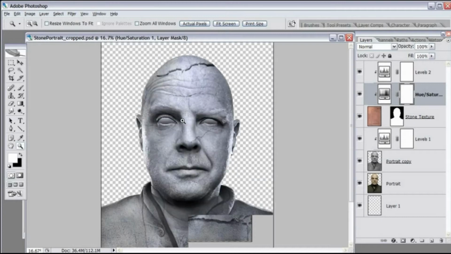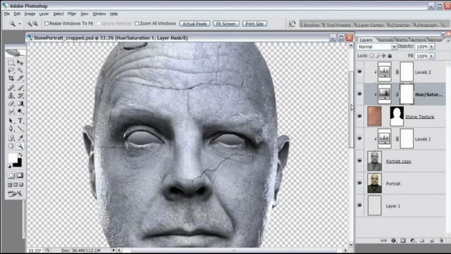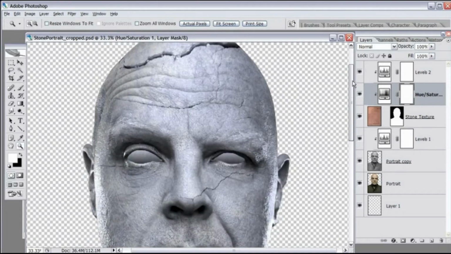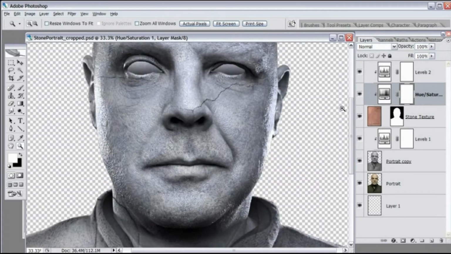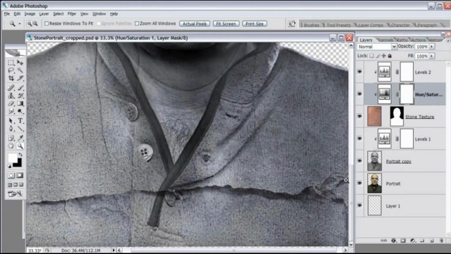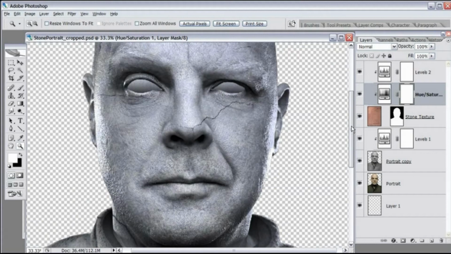Let's go ahead and zoom into it a little bit closer here so we can really see what we're looking at. We can see that he's got this crack going over the top of his head, and he also has some other cracks on his forehead, on the face. So we've really taken advantage of the cracks that were in that stone texture. And we have this crack going along the bottom of his shirt here. All right, let's move on to the next step.